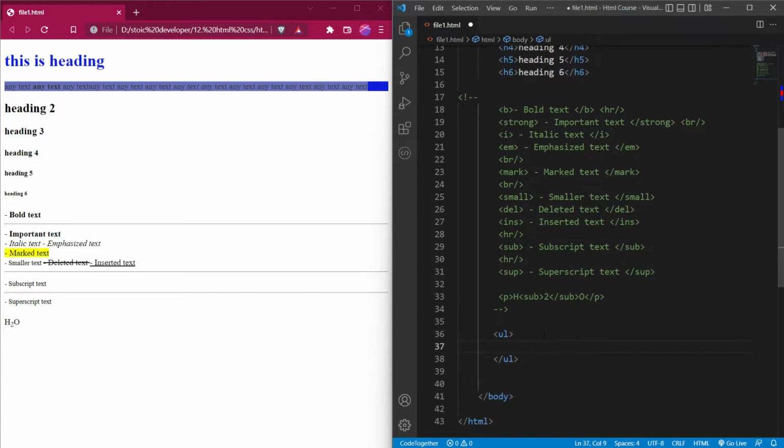In this list, first we need to create items, list items. So for that we need to write the tag list item, li. This is for list item. This is for unordered list. So this will contain all the items of this list, and this is the list item.